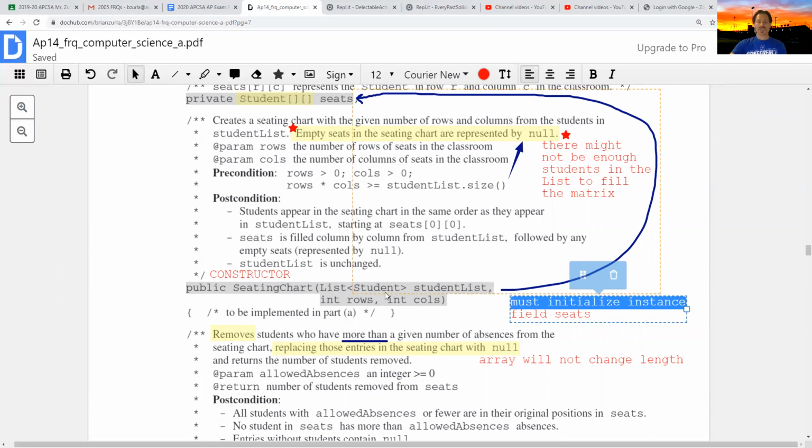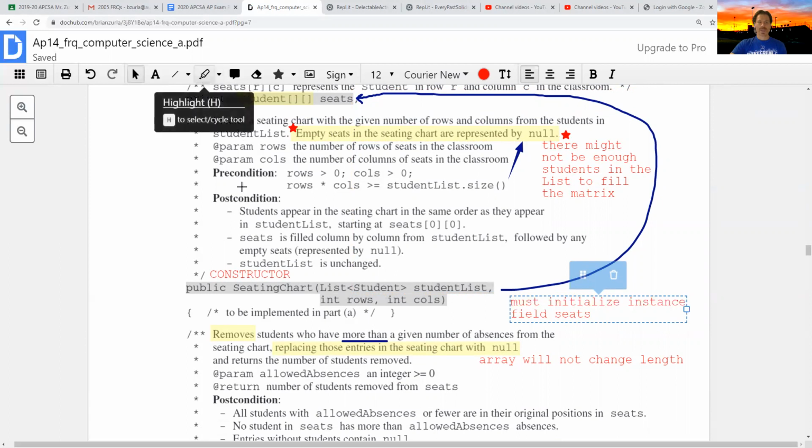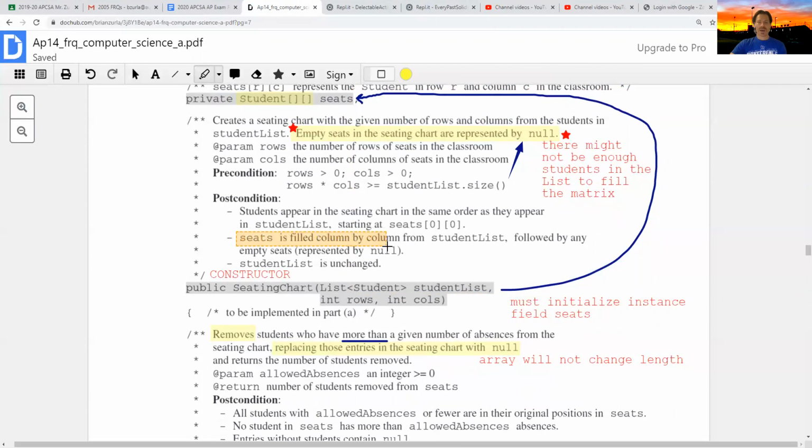I need to take the students from this list called studentList and put them into the matrix. And when I do that, I'm putting them in column major order. That means we're going to pick a column and put the students into that column going through all of its rows. So it's a pretty easy thing to do. You write your column loop on the outside of the row loop, and then it handles that. They might not give me enough students. So they warned me that empty seats are going to be represented by null, and that rows times columns, how many seats there are, is guaranteed to be at least studentList.size, but it might be greater.